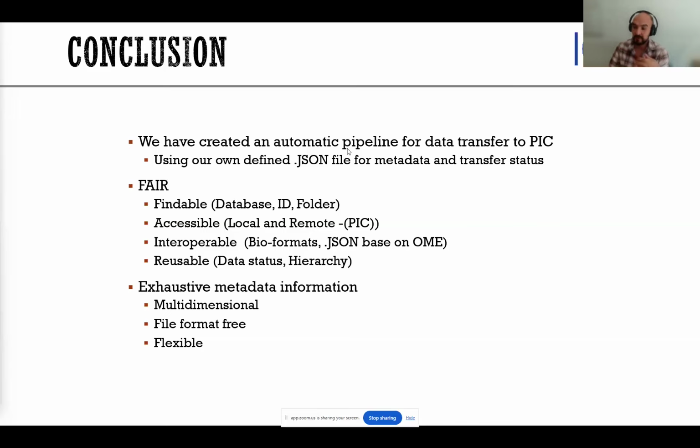The file format is free because it is not dependent on the raw data. So we can use the same JSON file for commercial microscopes or for our own solutions, and it also allows for multidimensional freedom.